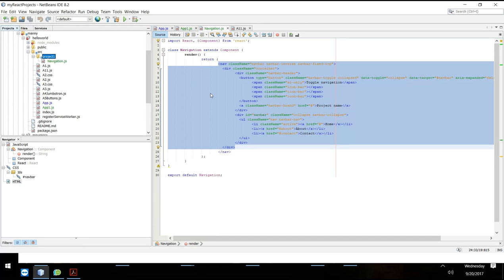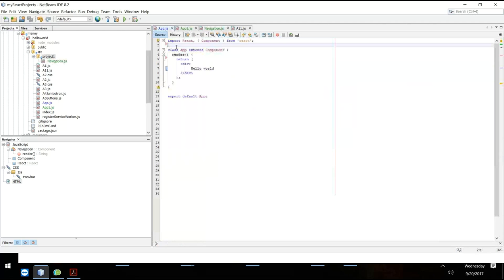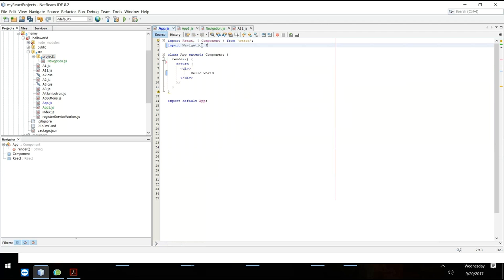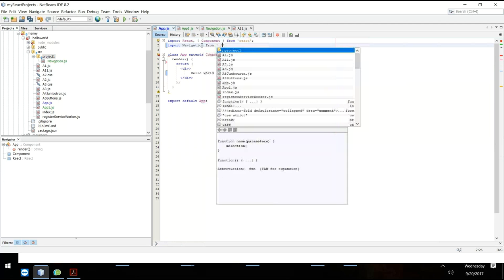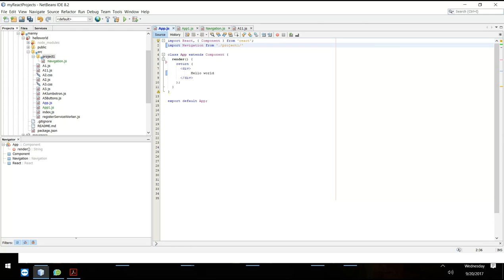So I copied all the navigation here, and in my app.js I will call this navigation. So I will say import navigation from dot slash project1 navigation.js. So I went to the project1, inside project1, I went to navigation.js and imported this navigation component. So here I will first use my navigation component, and I will put hello world below it. Let me see how it looks now in the browser.